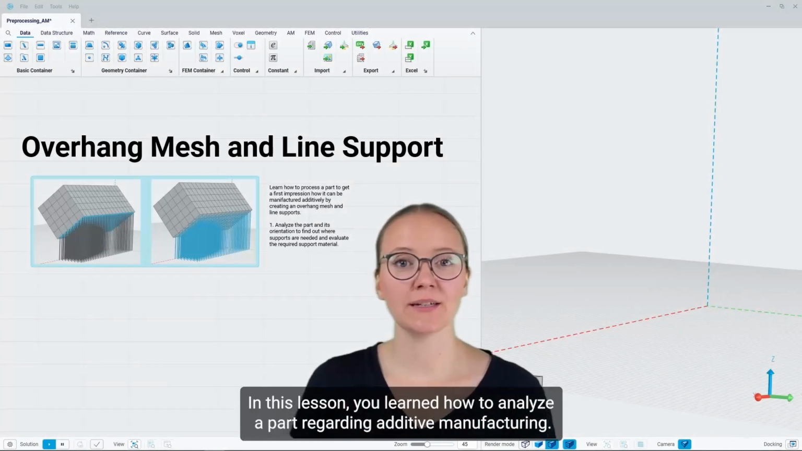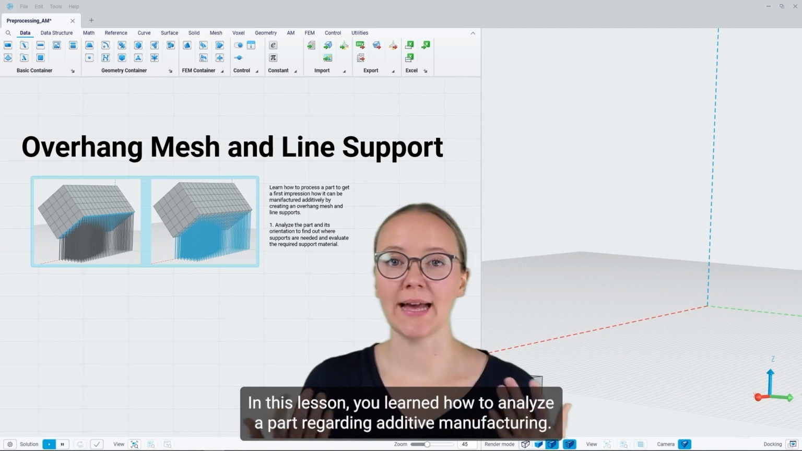In this lesson, you learned how to analyze a part regarding additive manufacturing.